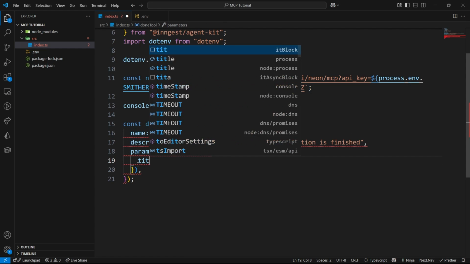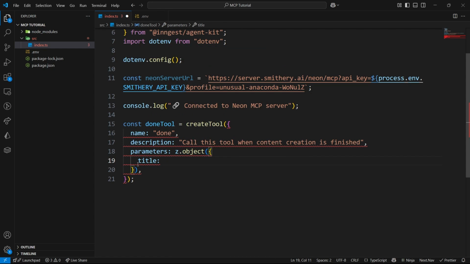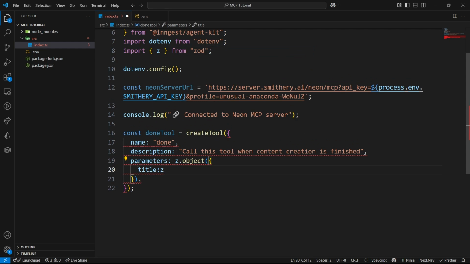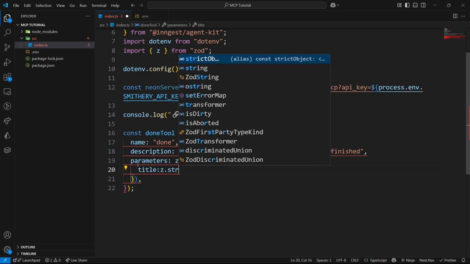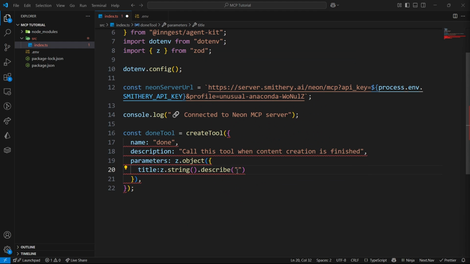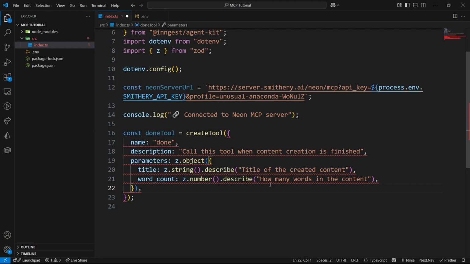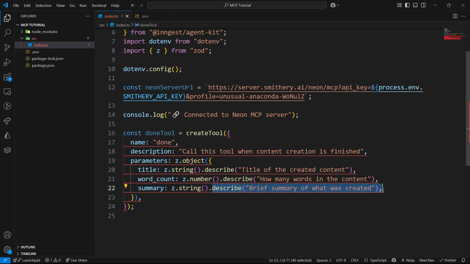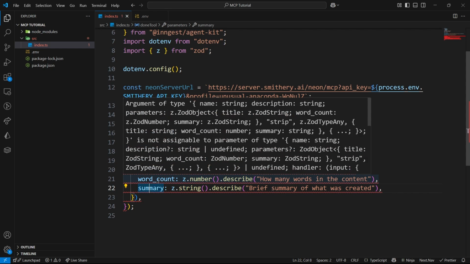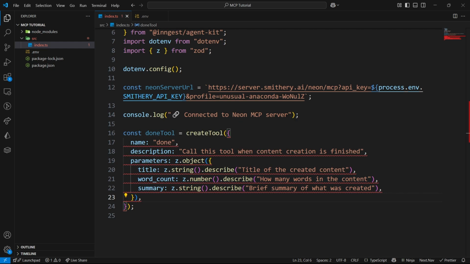First of all, this will have a title of our content. So I'll say Z will be imported from Zod, Z dot string, and I'll say describe, this will be the title of the created content. We can also give the word count of the content created, so this will be Z dot number, and also the summary, that is the brief summary of what was created. Now we don't need to return the whole content right away over here. We will just return the summary, and the whole content will be stored inside of our database so that we can fetch it from any app or website, whatever that we want.